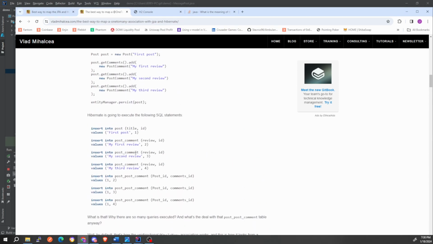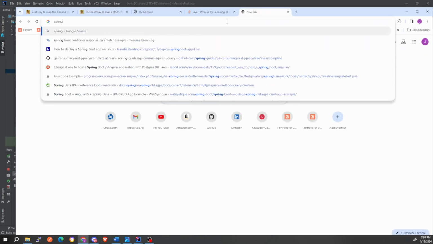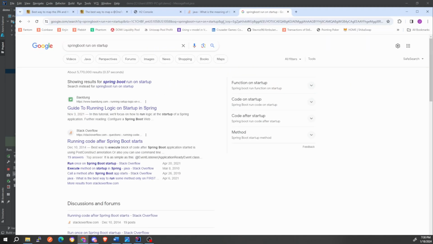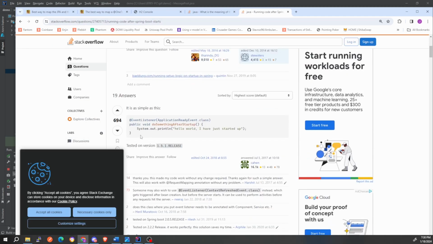Okay, so how do we run examples? I want to show you guys how to run the examples real quick. So let's do Spring Boot run on startup. This is separate from JPA. This is completely different, but this is a nice trick that you guys can do. So what we're going to do is application ready event. It's as simple as that.